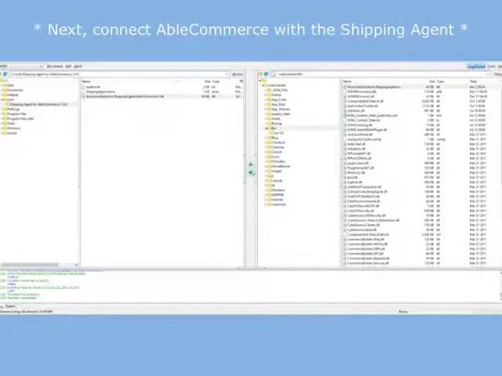The next step will be to go ahead and go into AbleCommerce and begin using Shipper, connecting to the shipping agent on your site, and it'll begin working. You'll see that in the next video.